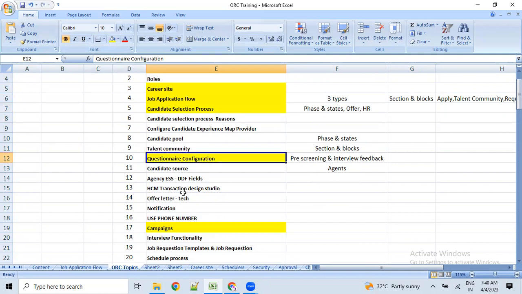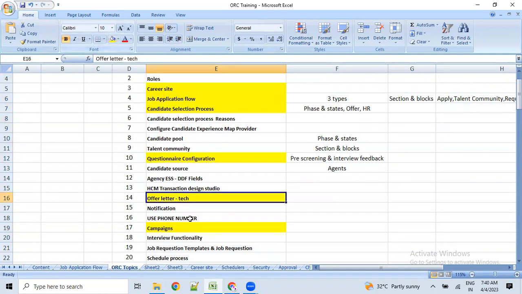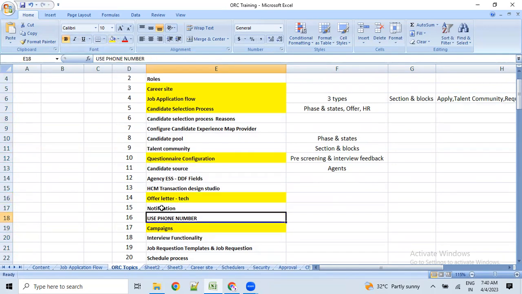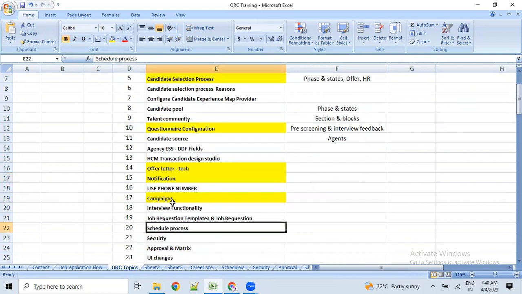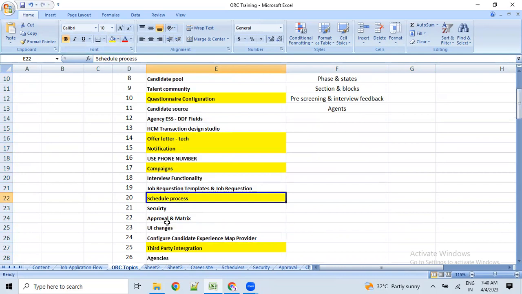The yellow highlighted one is very important. Without this, even without having other topics, we can proceed further. But these are very mandatory. I just have one more question here actually.